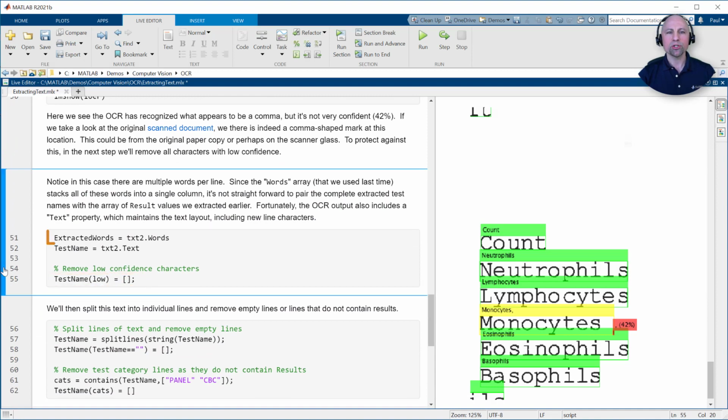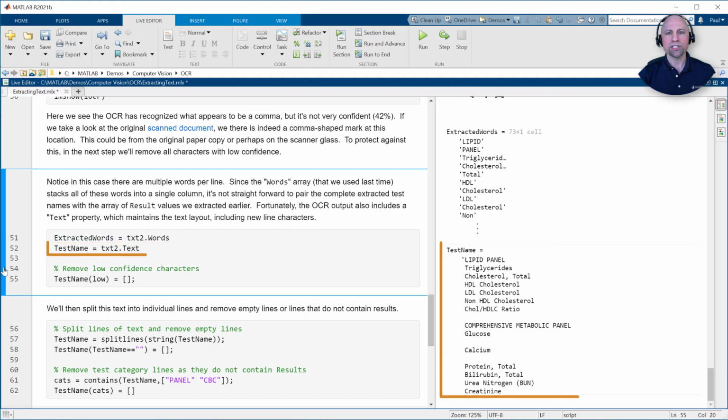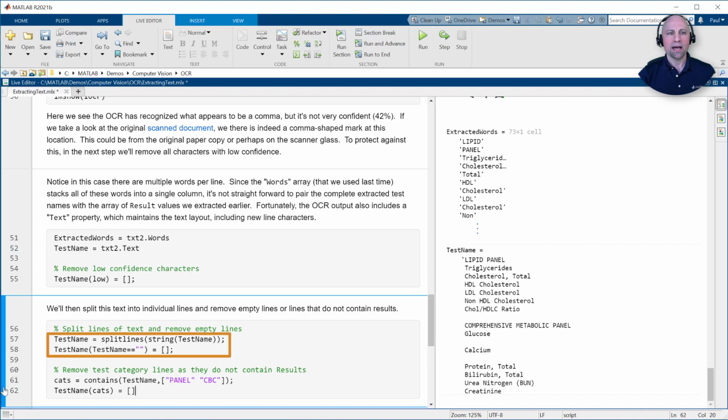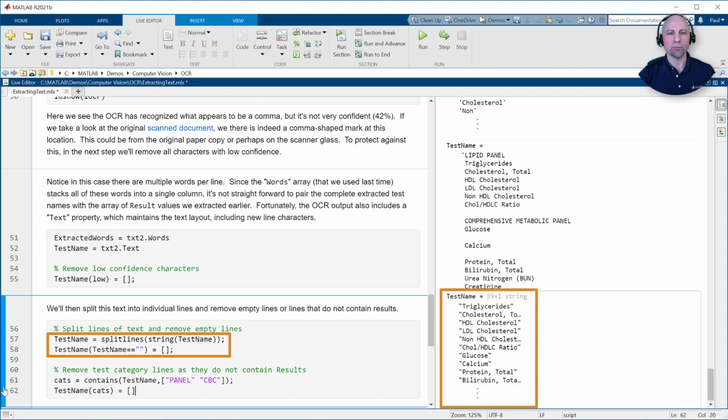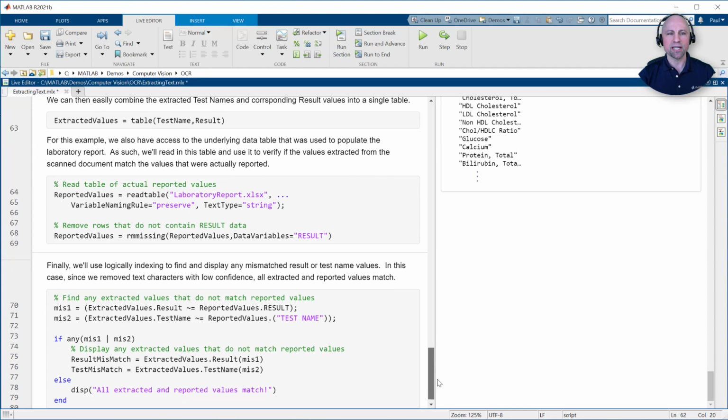Notice in this case, there are multiple words per line. Since the words array stacks all of these words into a single column, it's not straightforward to pair the complete extracted test names with the array of result values we extracted earlier. Fortunately, the OCR output also includes a text property which maintains the text layout, including new line characters. As such, it can be split line by line, and the lines that do not contain results can be removed. We can then easily combine the extracted test names and corresponding result values into a single table.